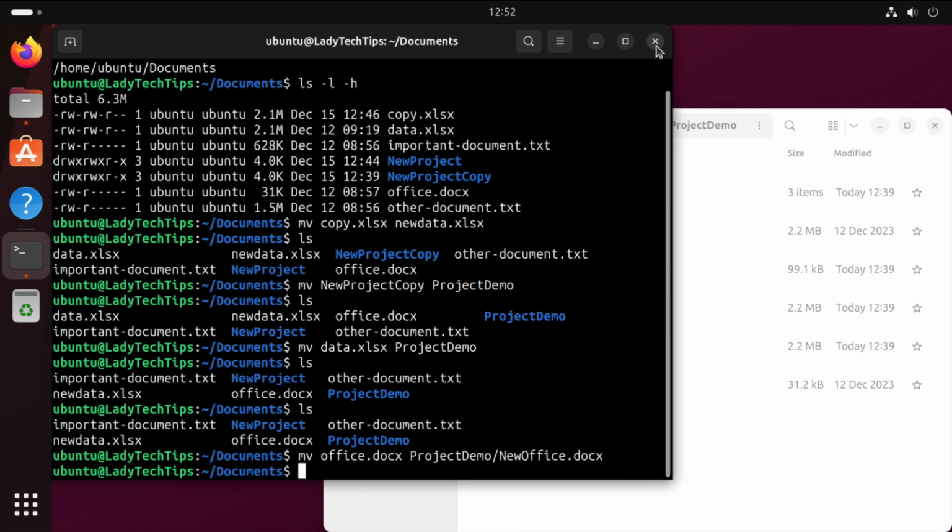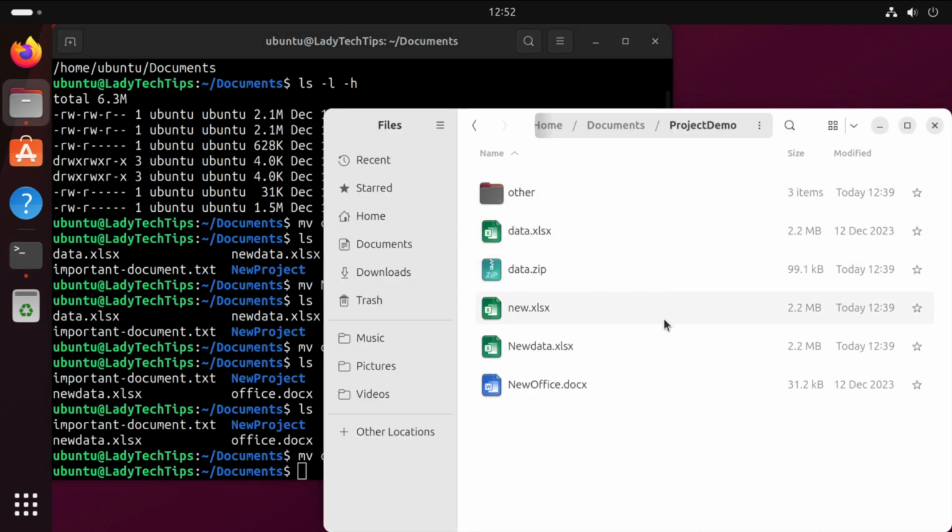So let's press enter and go to our file manager. And what we should see is in the project demo folder, we now have our new office document moved and renamed at the same time.